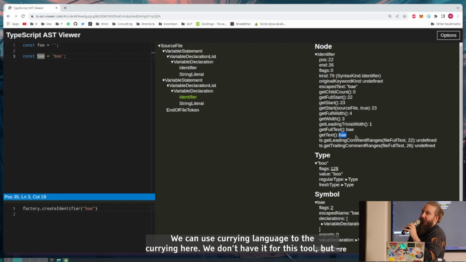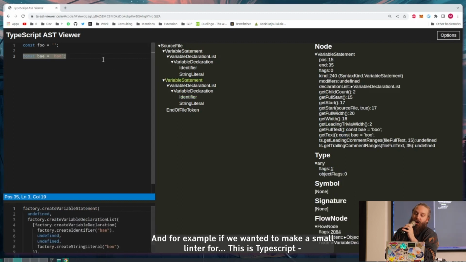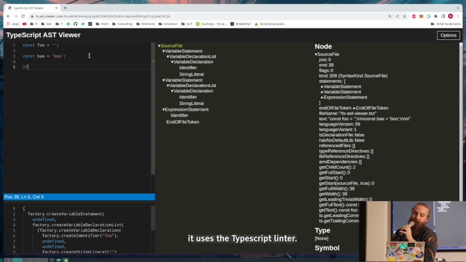We can use query languages to do the querying here. We don't have it for this tool, but we might have it for other tools. And it really makes it easier to parse through these abstract syntax trees. And for example, if we wanted to make a small linter for, this is TypeScript, it uses the TypeScript linter.